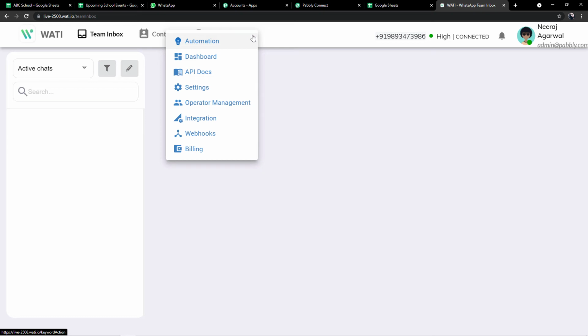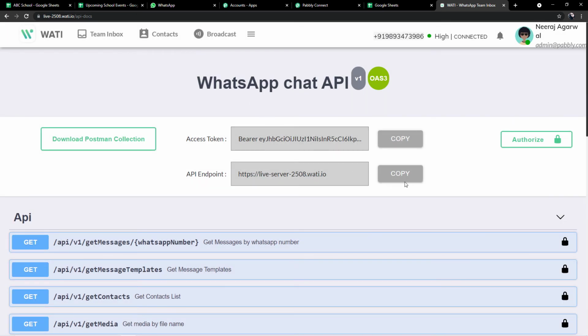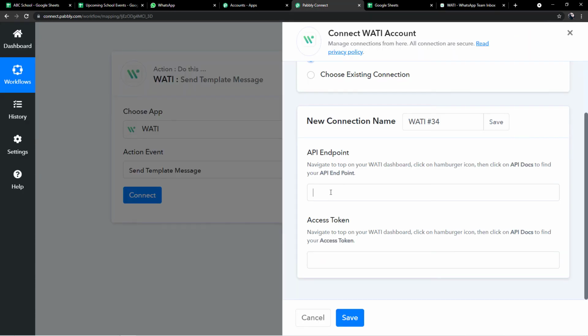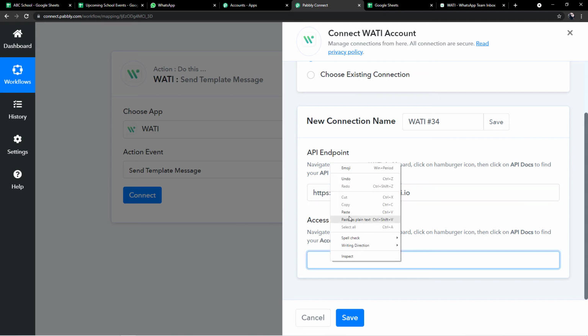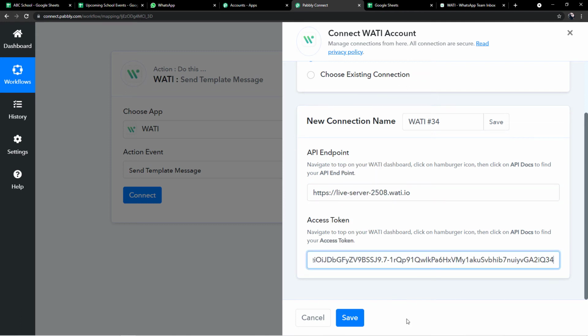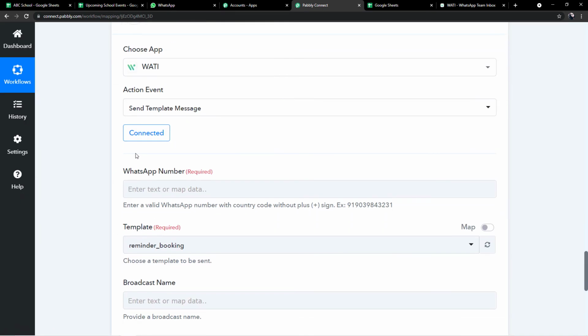I'm going to click on this icon just on the right hand side of broadcast, and here you will find this API docs option. When I click here, you will find the things that we needed, the API endpoint and the access token. You just have to copy these things from here and paste them here. So the access token is here and I'm pasting it in this access token option. Then you just have to click on the save button. Now it is showing connected. That means we are connected with our Vati account.